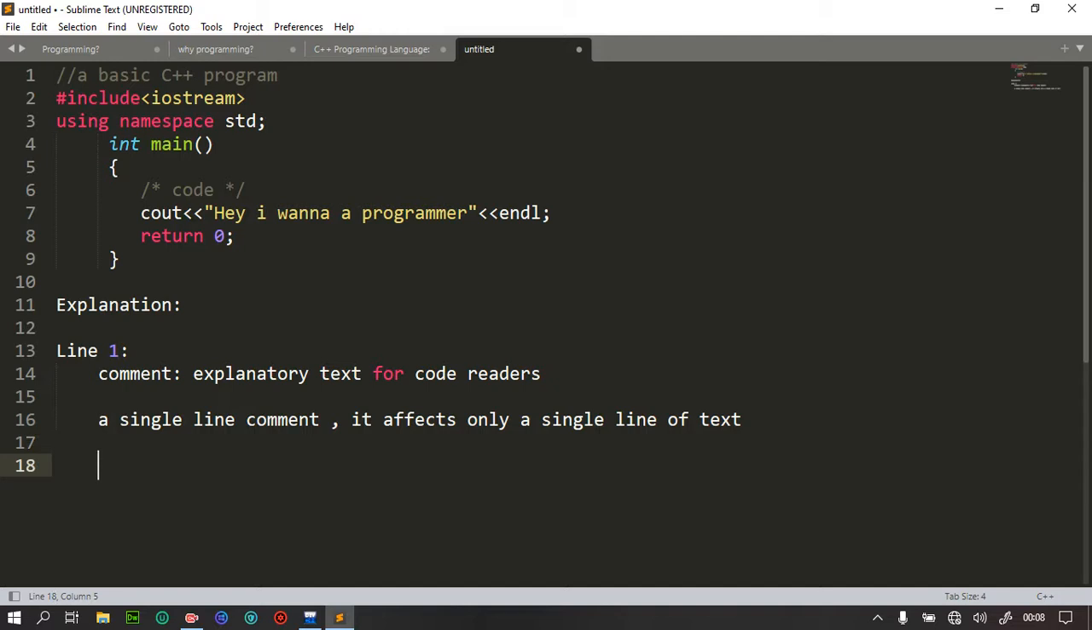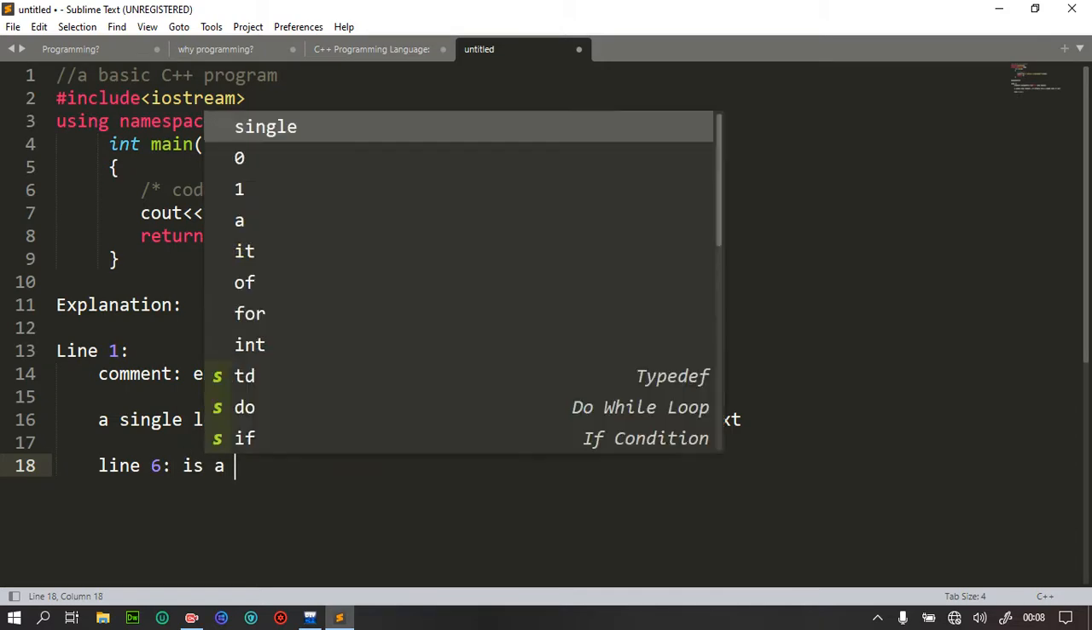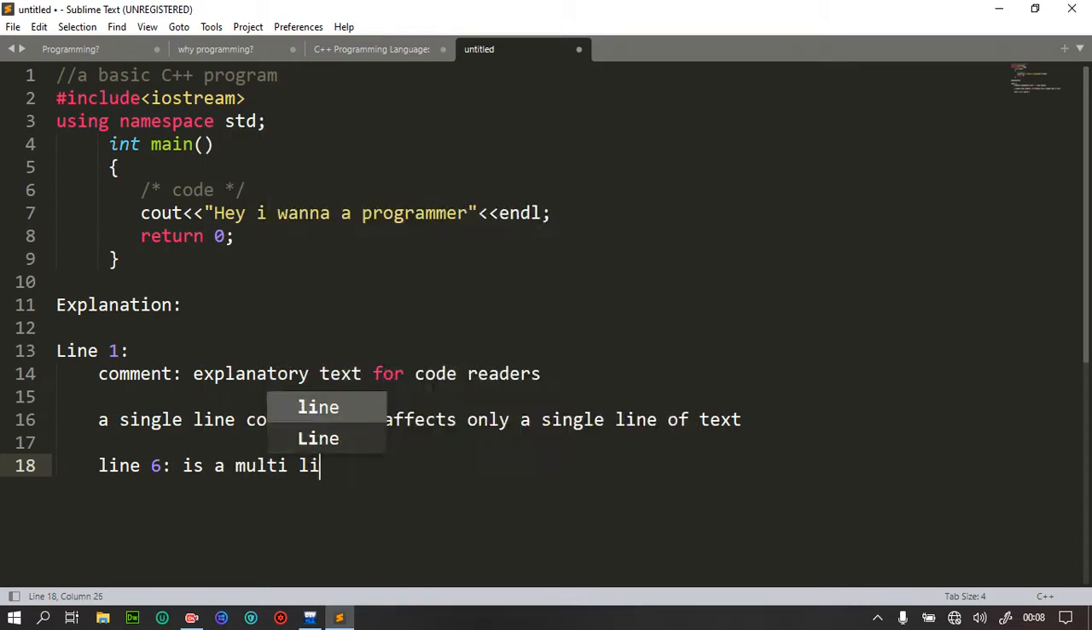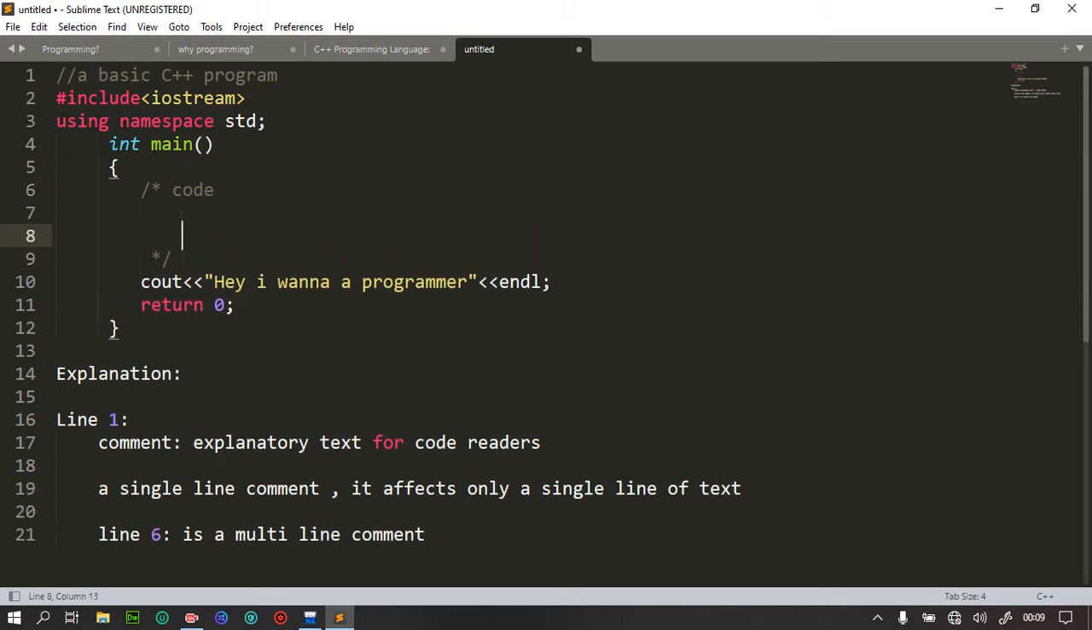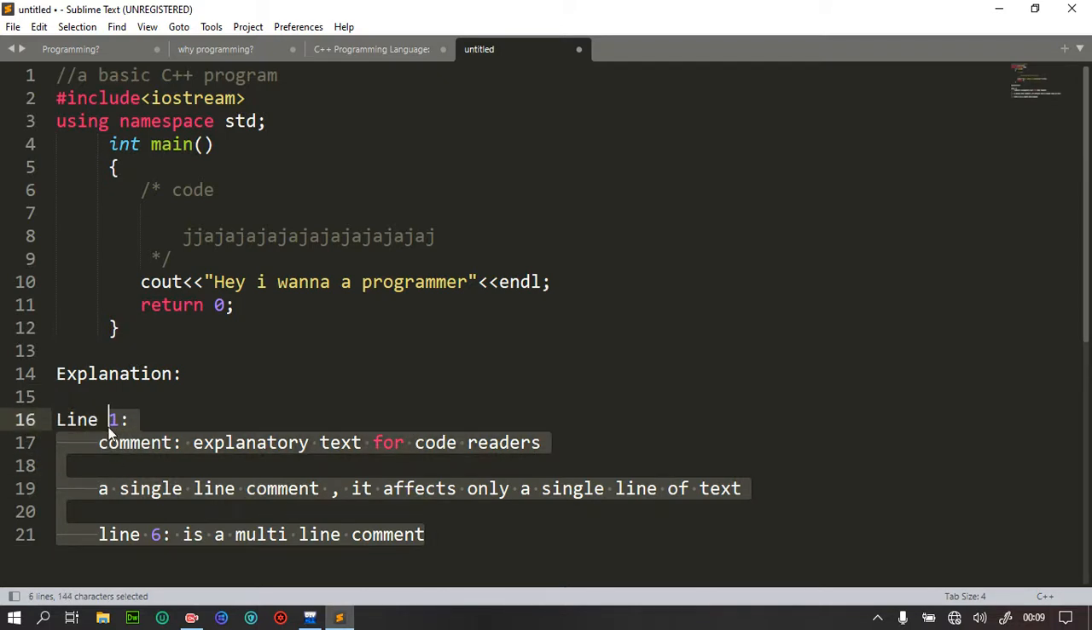Now, we have a single line comment, then we have a multi-line comment. A multi-line comment is the one that we have on line 6. Okay, line 6 is a multi-line comment. Reason, it can affect more than one line of text. So if you try to notice line 6, I can break it down, and inside I can have as much as I wish. So what does it have? It has the opening, which is the forward slash and the asterisk, then the asterisk and the forward slash. That is why it's called a multi-line comment. Hopefully that is clear. So we shall be moving to line 2.